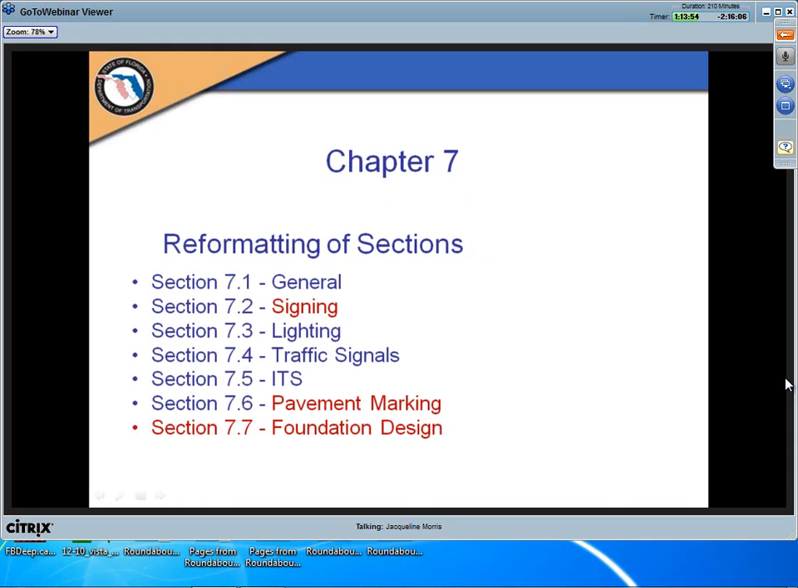7.2 used to be signing and pavement marking, and that section had gotten to be pretty long, and it was all mixed up with signing issues and pavement marking issues. And as we added to it, pavement marking and so forth, they were all intermixed. They weren't in consecutive order. So we decided to break out the pavement marking from the signing.